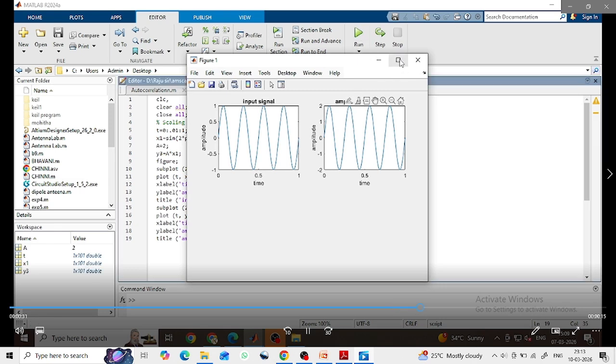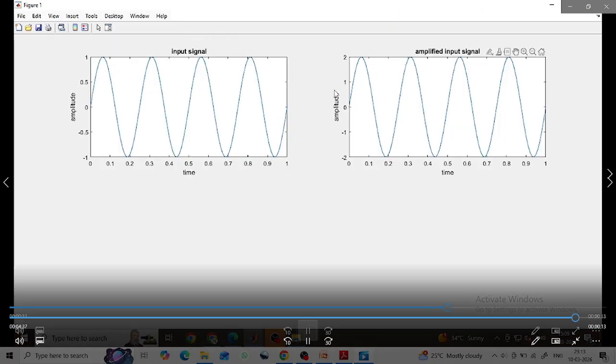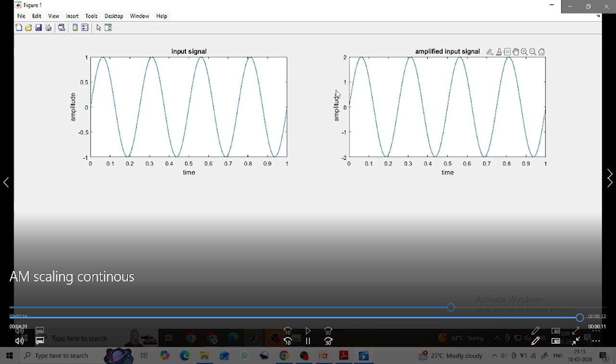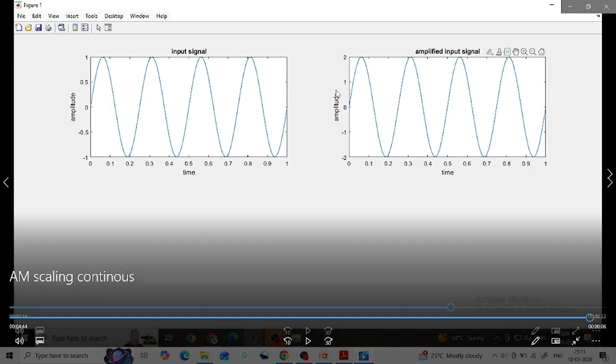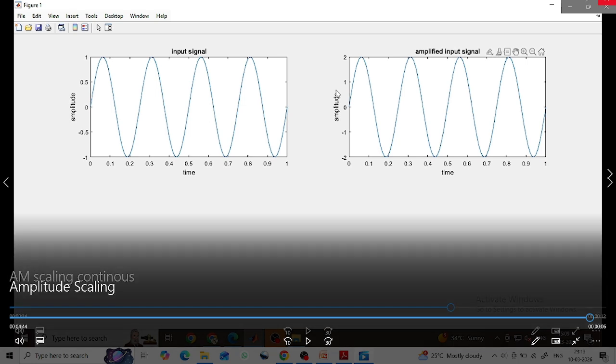This is the scaled signal, you can check it here. This is the input signal, and this is the scaled one. -1 to 1 is the input signal voltage, and -2 to 2 is the output signal voltage. Output scaled signal. So like this we can increase or decrease the amplitude by using scaling in MATLAB. Thank you.